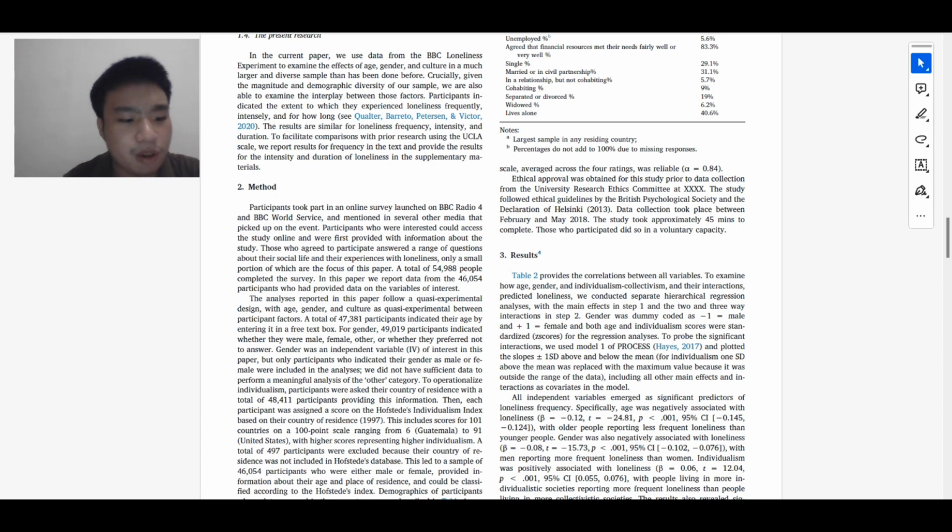However, while the sample size is very good and suitable for the research, the sample may not be entirely representative of the entire global population due to many factors such as language differences, cultural representations, and selection bias. The study is quantitative in nature, meaning it is based on statistical analysis. Because the analysis in the paper followed a quasi-experimental design with age, gender, and culture as quasi-experimental between-participant factors, the authors use statistical techniques to examine relationships between these variables and loneliness.